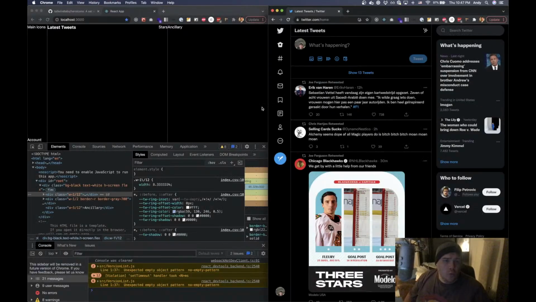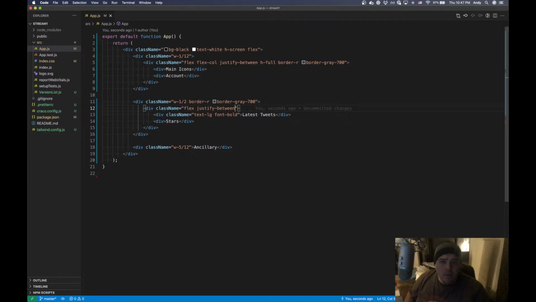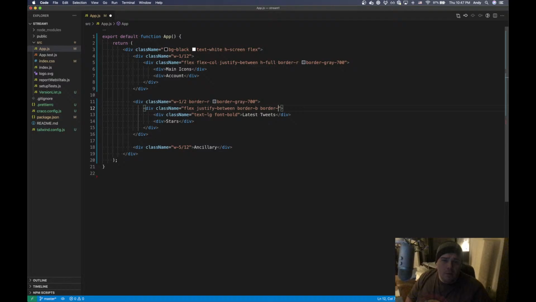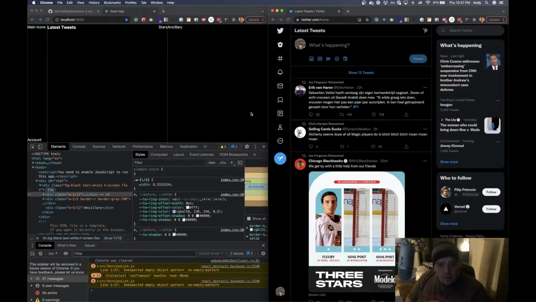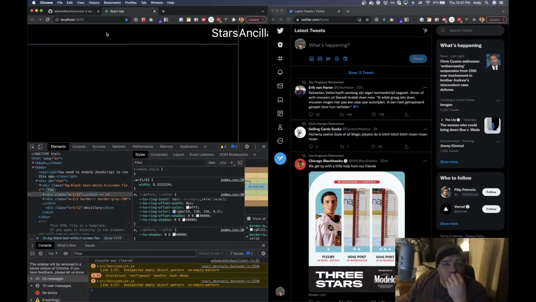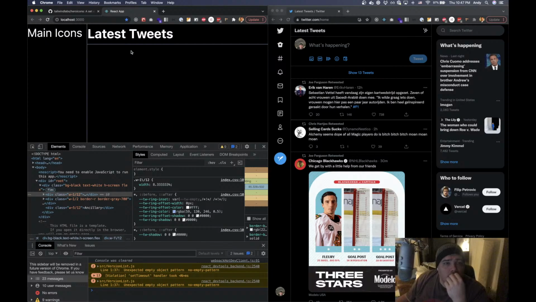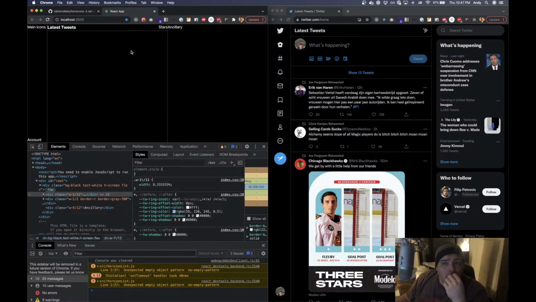Okay. So we also know then I think we want a border bottom, border gray 700 here. Now, who's to say which thing this border actually belongs to? That's really later we can figure out. But okay, the general layout is there.